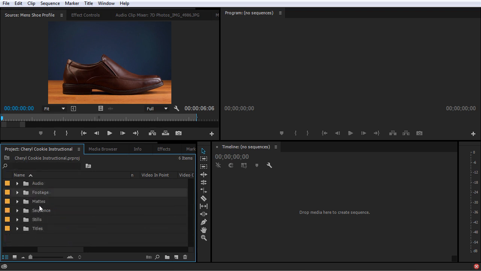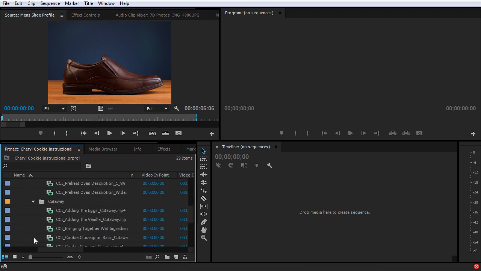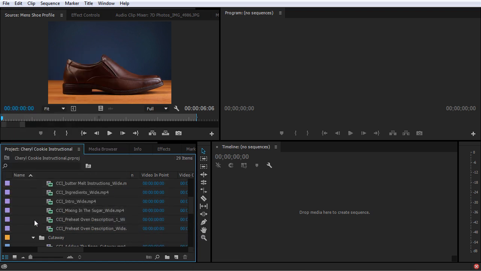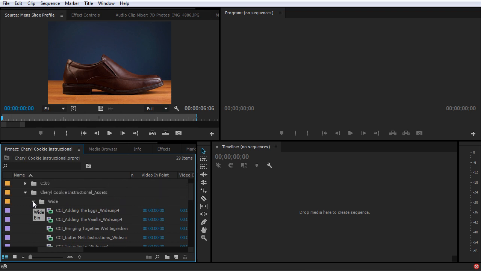Another way you can help keep your project organized is to change the color of the labels. So you can see if I go back into this footage folder here, and I open up these 2 folders, you can see I have a bunch of clips that are under the wide bin here, and a bunch of clips that are under the cutaway bin. And over here, all of these are labeled blue. Well, when I'm editing, to make it easier for my eye, I could select these files, and I can right-click over here and change the label color to something like violet. Now when these appear on the timeline, they will be violet, and they'll be easier to distinguish with the cutaway shots.